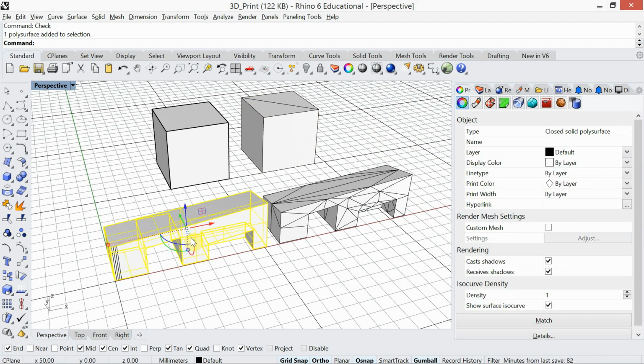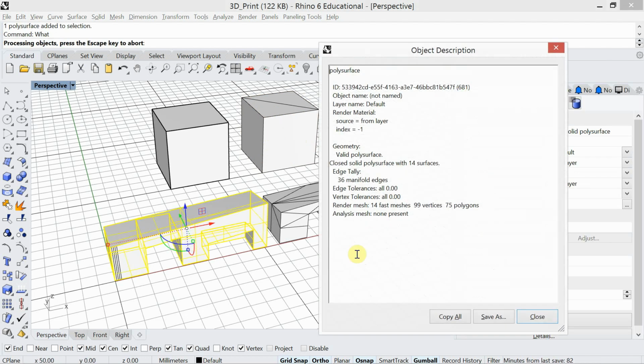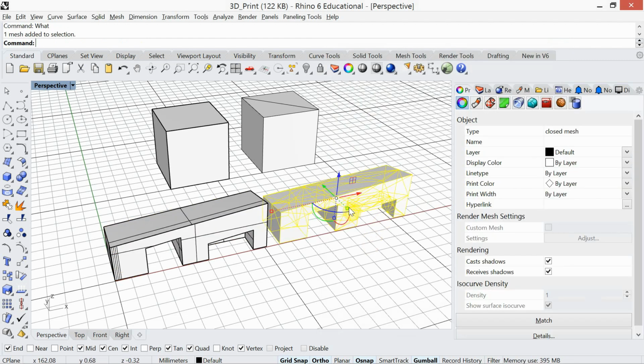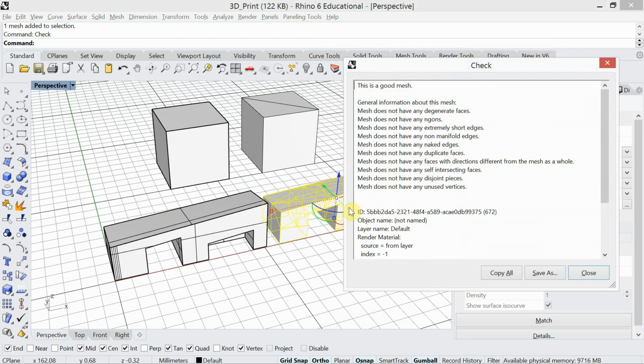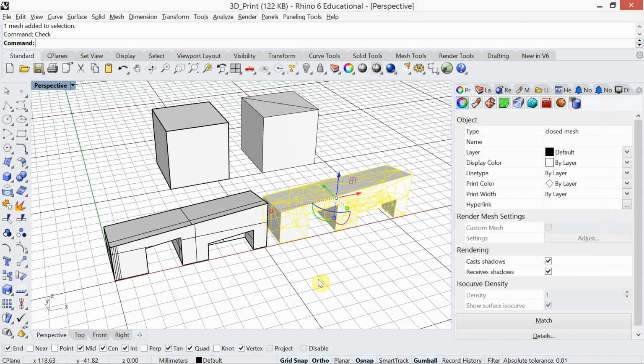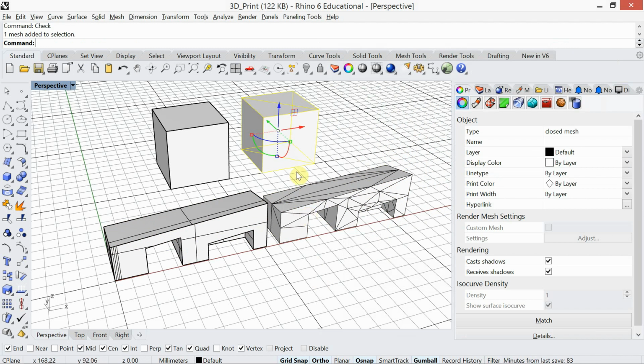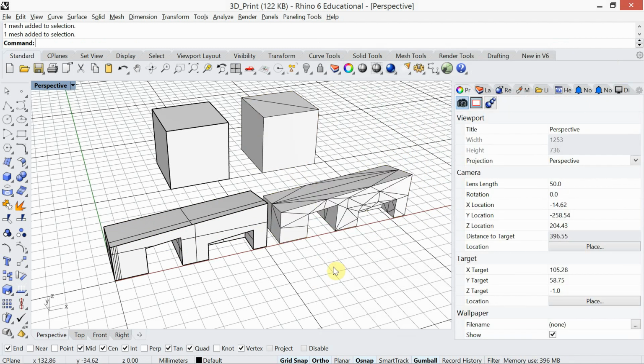And then I have the same thing here. This is another closed poly surface. When I checked that, it said it was just a valid extrusion. But here we can see a closed solid poly surface. So that's multiple surfaces joined together, watertight. And I converted that to a mesh, and if I use the check command, we'll see that this is a good mesh, and it does not have any naked edges. So these two meshes, the cube and the model here, are good to go.